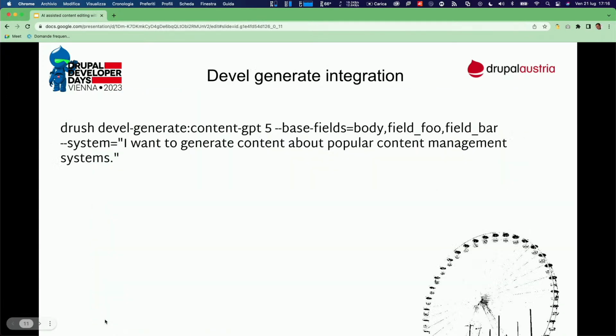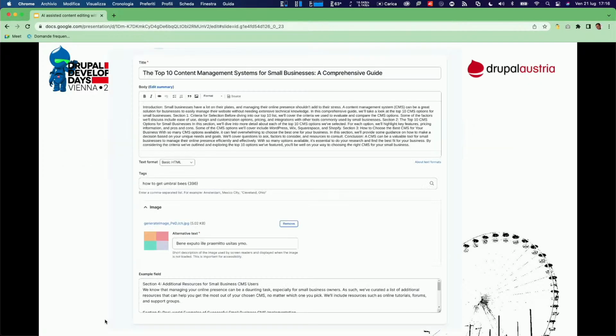It also has the Devel Generate integration, so that you are able to run drush devel-generate and create all the content that you need. This is the output, basically, of the drush devel-generate we saw before. So it can create all the content that you need.